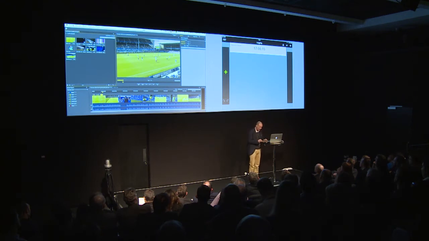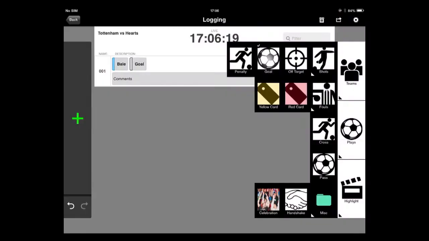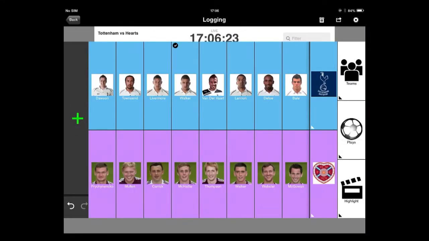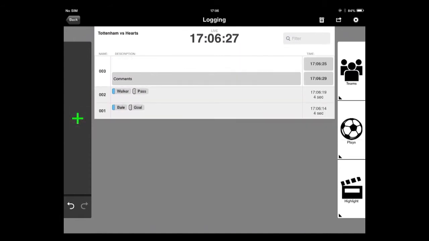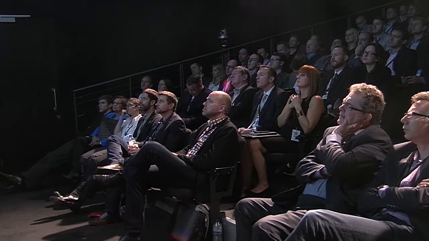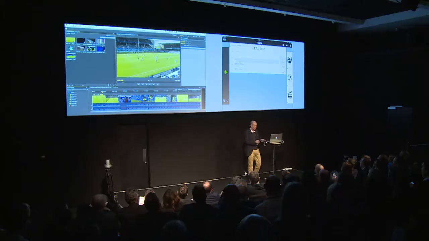So I would go in here, I'd pick a team, I'd pick a player, I'd pick something that they do, and I would mark that down. And the point about this is I don't need to be in the traditional broadcast environment. I could be sat in the stadium, I could be sat here at IBC, I actually could be sat at home watching TV and logging the game that way. So again, the idea of being in a dedicated place to log a match has gone away. Really, anywhere you can see this event happening, you can log it.